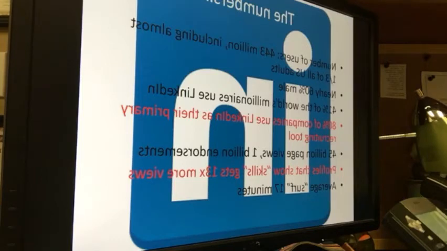Obviously, majority of them are adults. In fact, 1/3 of all US adults are on LinkedIn. Majority of them are male. 41% of all the world's millionaires use LinkedIn. I find that super interesting. And 80% of companies use LinkedIn as their primary recruiting tool, even though LinkedIn is not supposed to take the place, obviously, of a recruiter.